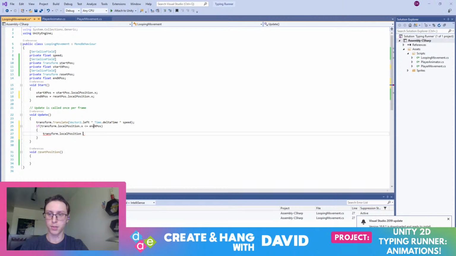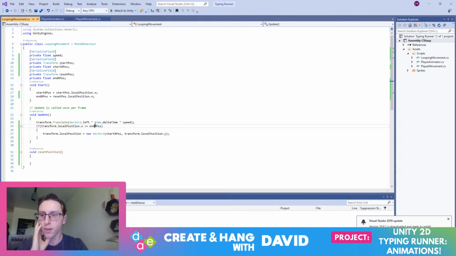transform dot local position equals new vector 3. We could just do vector 2, doesn't really matter. Start x position, transform dot local position dot y, and then it'll just add in the Z afterwards. So if we reach the threshold, then we're going to go back to the beginning.